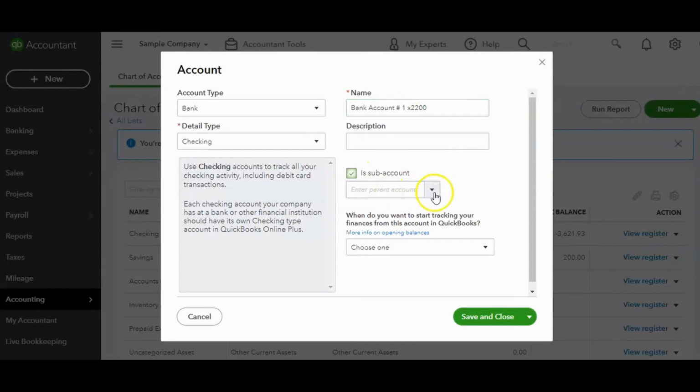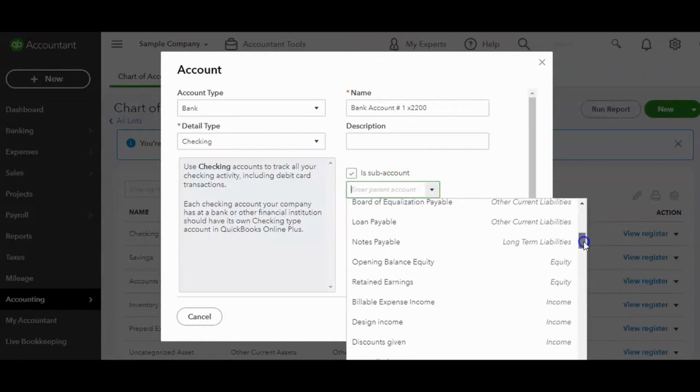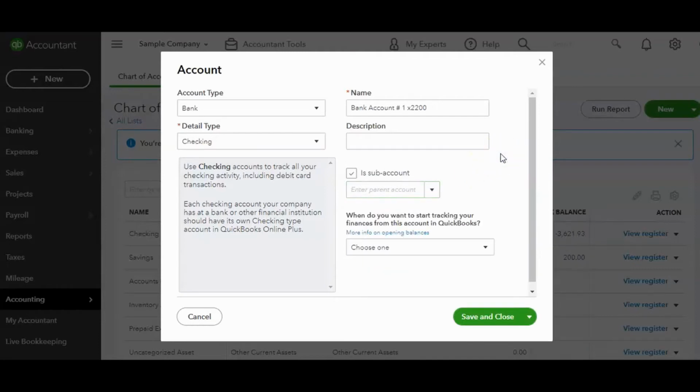As a sub account, we'll look at this a little bit later, but this is if it is a sub-account of a parent account, which, let's say we were setting up a depreciation account that we wanted to appear under this truck parent account. This is how we would set it up. So we'll see that a little bit later in this tutorial.